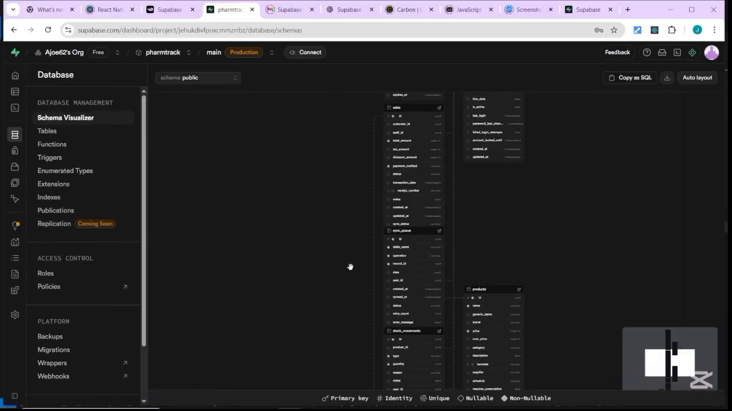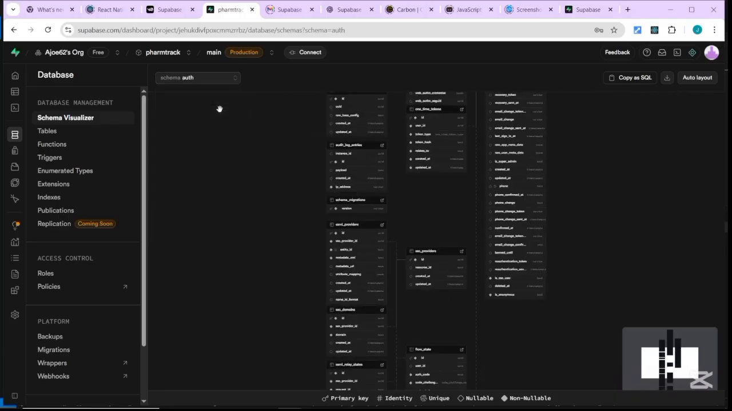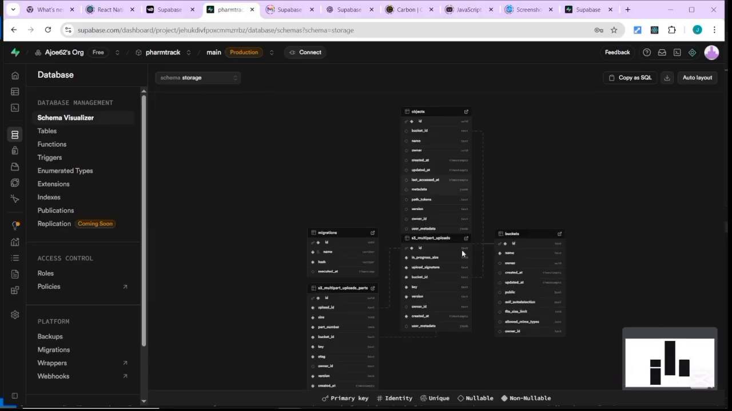Okay, so basically this is going to be the database schema of our project. As you can see, you can change it to authentication, data for authentication. You can change the schema to extension, Postgres, public. All right, so then we have storage. So I think these are the data we are currently storing.